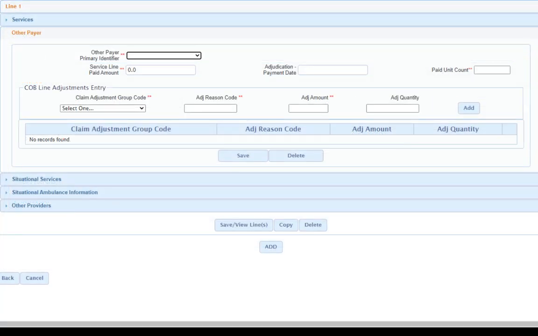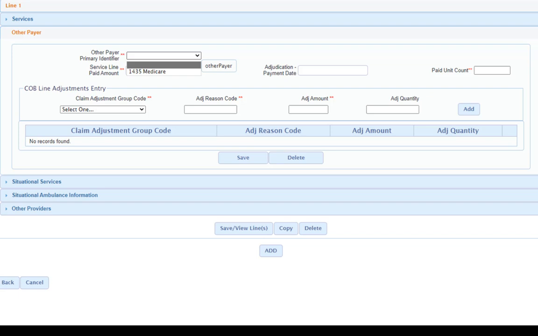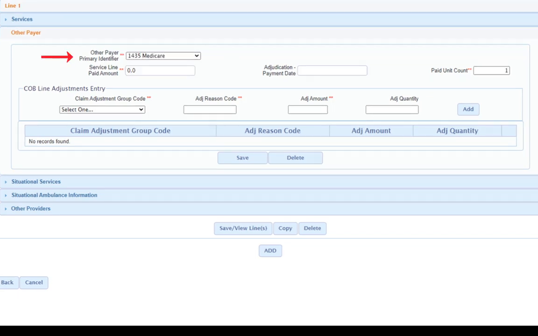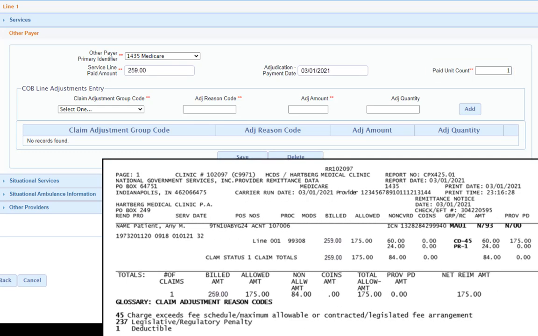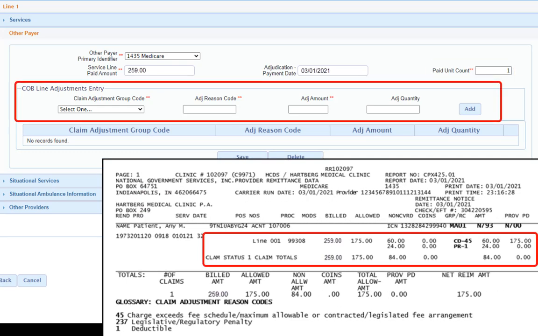In the Other Payer section, we select Medicare from the drop-down list for the Other Payer primary identifier. Next, we complete the fields for the service line paid amount, adjudication payment date, and paid unit count. The paid unit count is 1. Using our EOMB, we complete the COB line adjustments entry section. We add the claim adjustment group code, adjustment reason code, adjustment amount, and adjustment quantity.